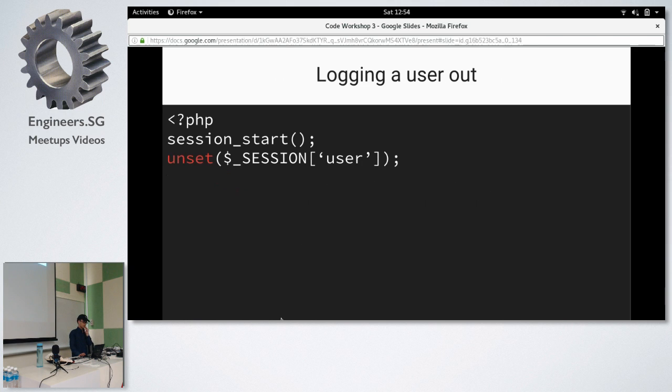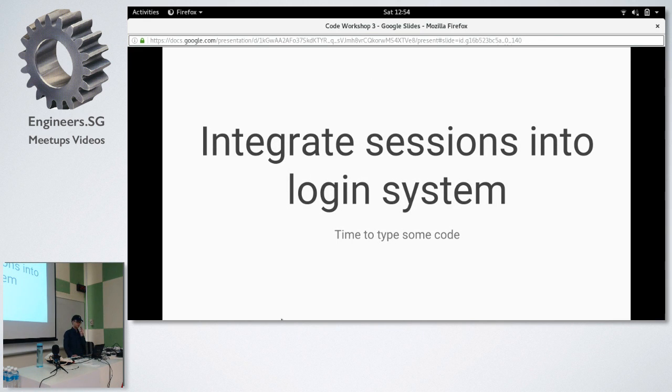Simple. Then we covered a little on logging out, which is basically just removing the session data for the user, unsetting it. So we've talked about how sessions work, but we don't really know how to put it into practice yet. So we need to know how we can integrate the sessions into our login system. Currently we have the login file, login.php.